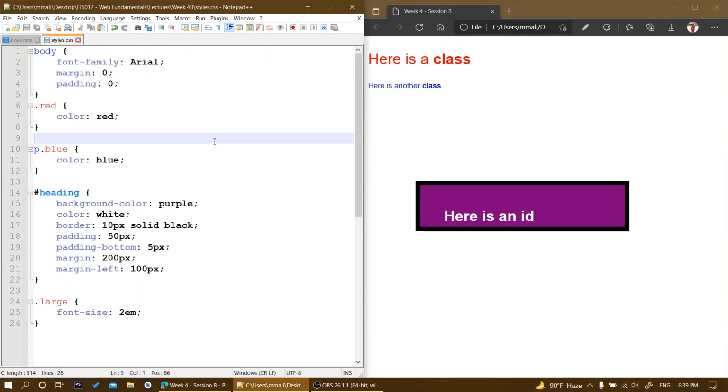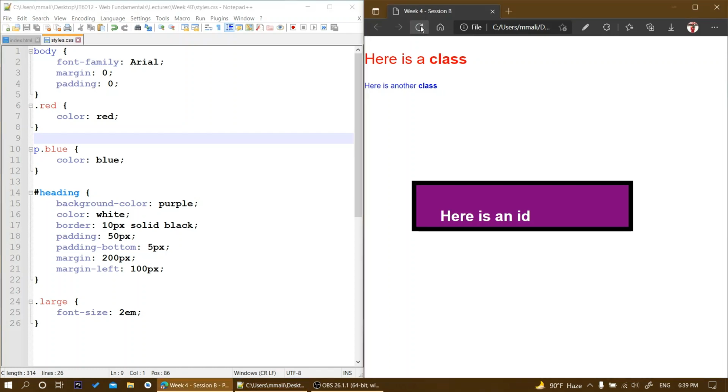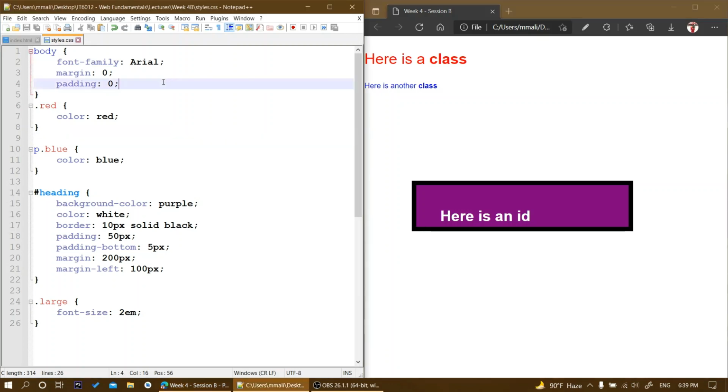So if I save this and refresh it again, notice how the spacing is gone now. So that is the basic clearing of all the spacing, so your website looks similar on all the browsers.